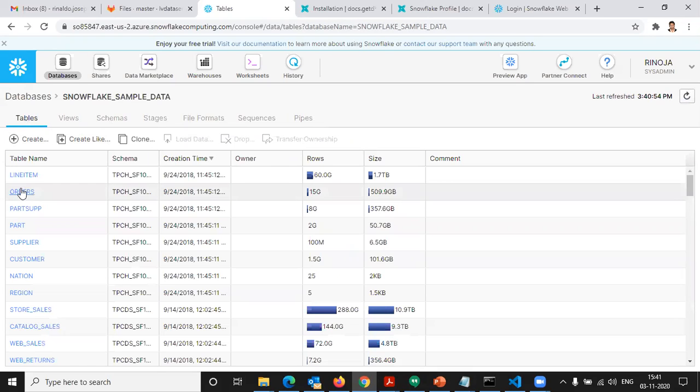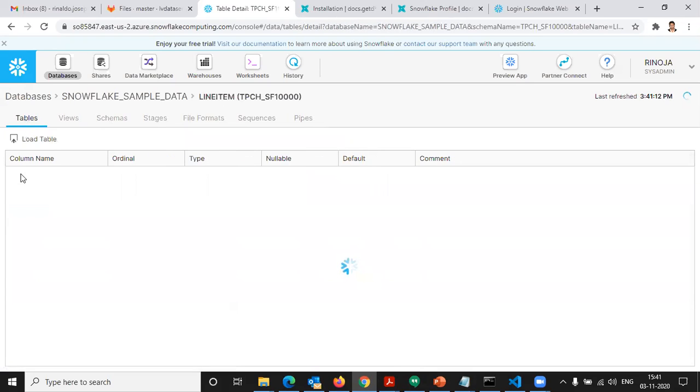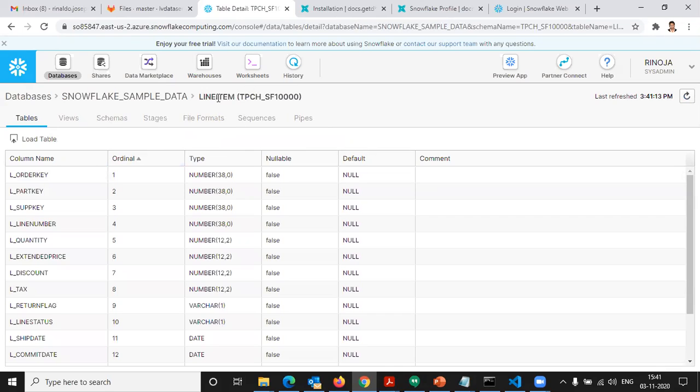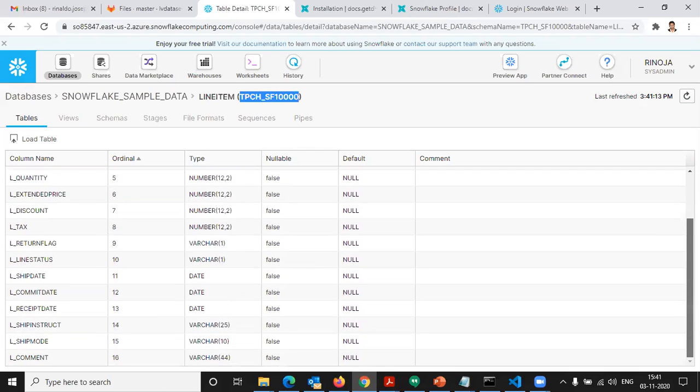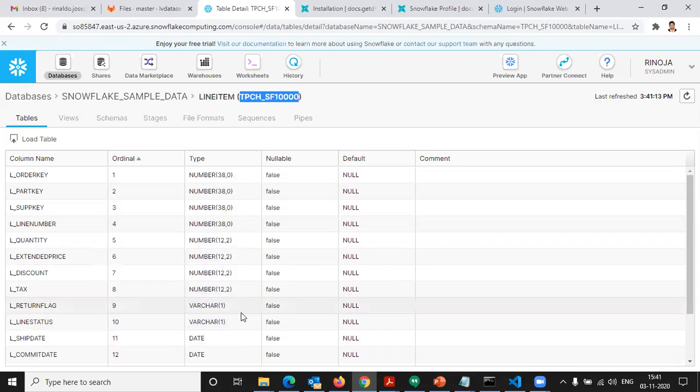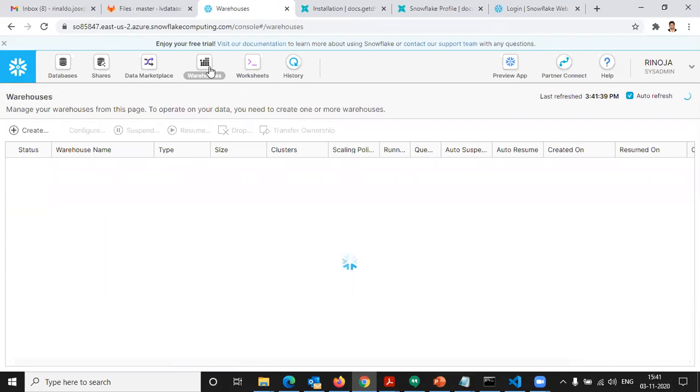When you click on a table, the breadcrumbs show you that you are on the table now, and the one within the bracket is the schema within which the table lies. This will give you the column names and their properties here. So this is about the database navigation. Now let me go to warehouse.